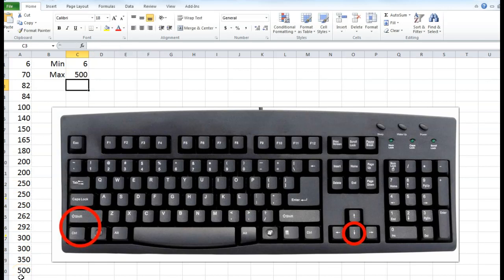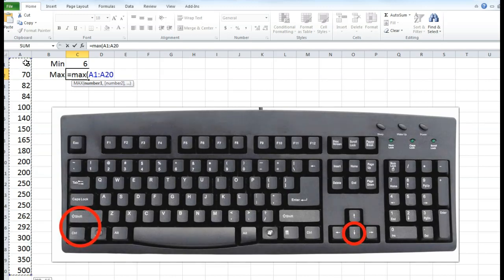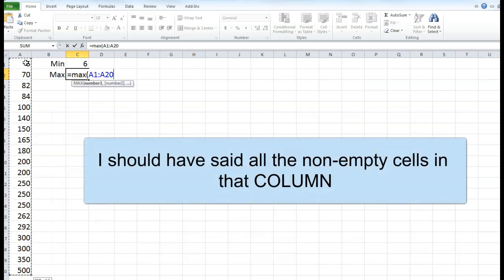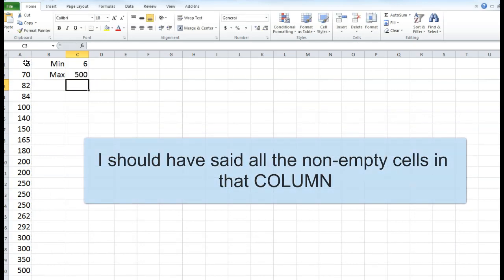So again, what I did there was, I'm going to delete the values in that cell. I typed in equals MAX for max, open parentheses, click the first item, hold down the shift and control keys, and then just hit the down arrow, and it highlights everything, all the non-empty values in that cell from top to bottom. Alright, and then there's my max.